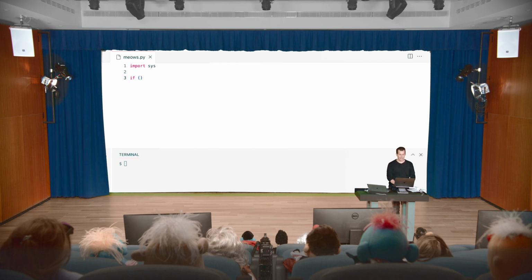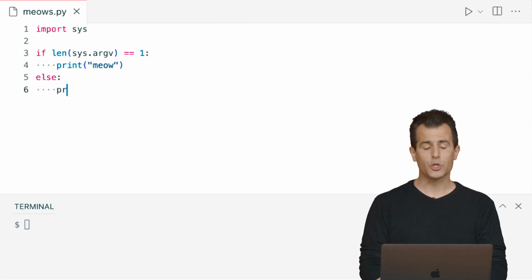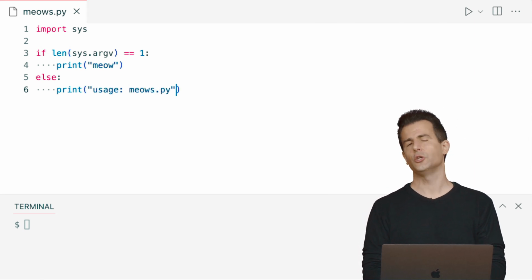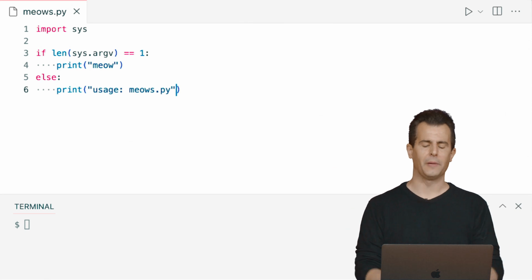If the length of sys.argv equals 1, that is, the user only typed the name of the program and nothing else after it in their command, then let's go ahead and just print out one meow like this. Else, for now, let's go ahead and print out something like this. Else, go ahead and print out, let's say, usage for the program, which will be usage of meows.py, just so that the user knows that the program itself is called meows.py.